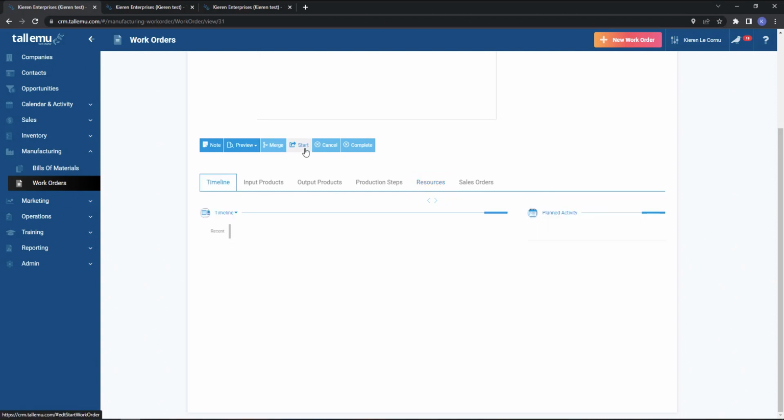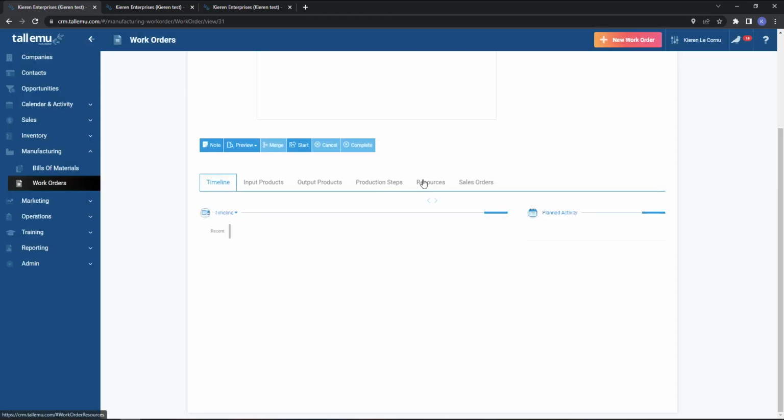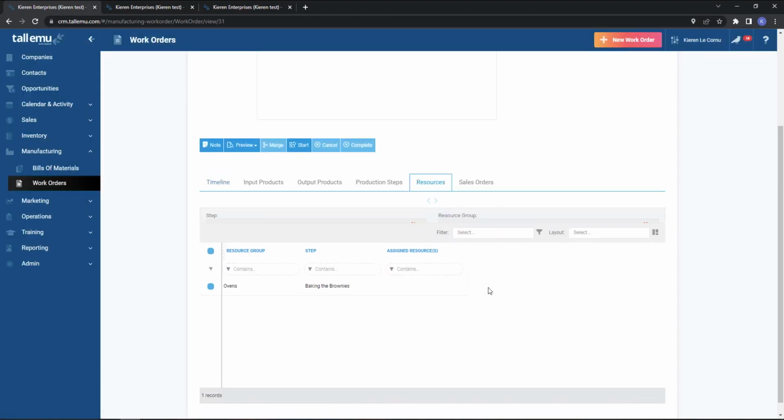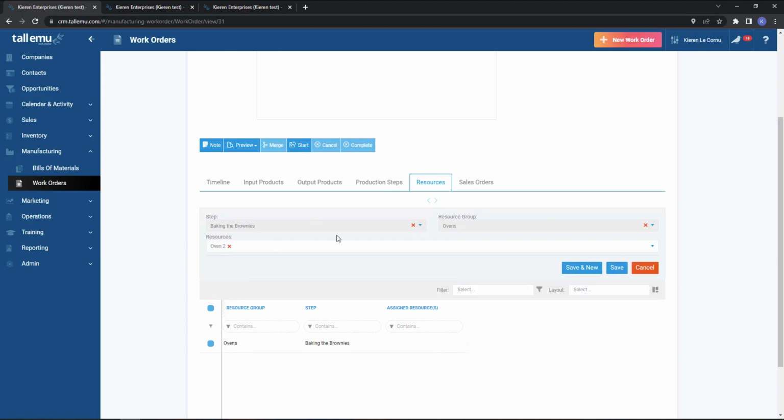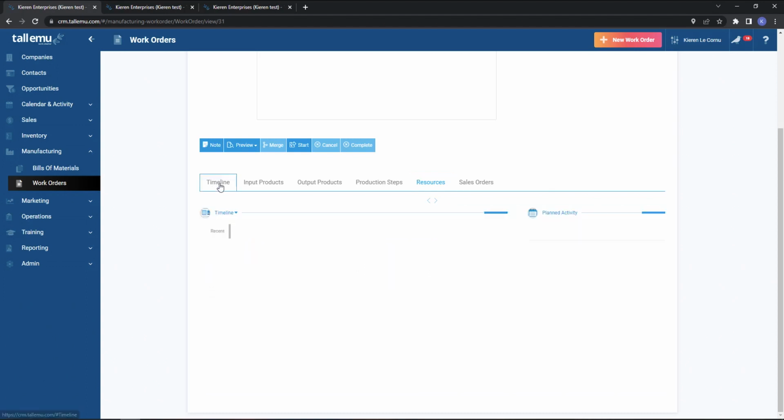But the system will run a check for you. So if I click on Start here, the system will warn me if there's anything missing, so if it needs additional information. So in this case, I haven't specified an oven. So I can come into the Resources area here and specify which oven I'm going to use for production and hit Save, and now the system's got what it wants.